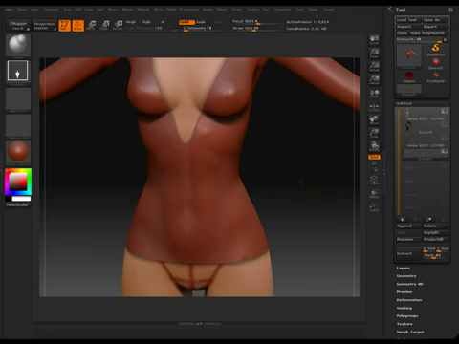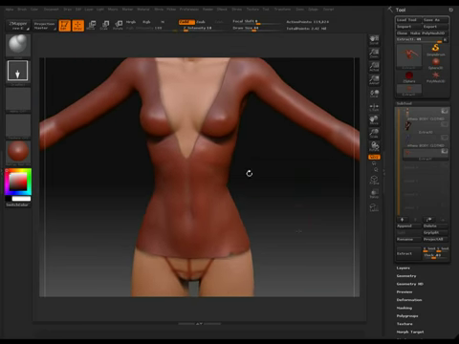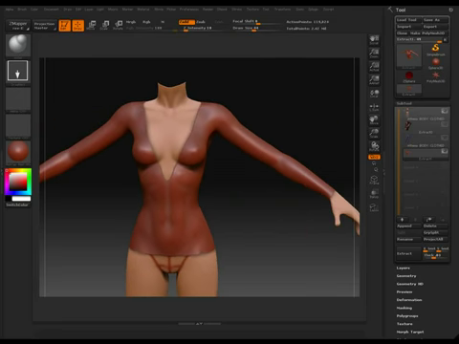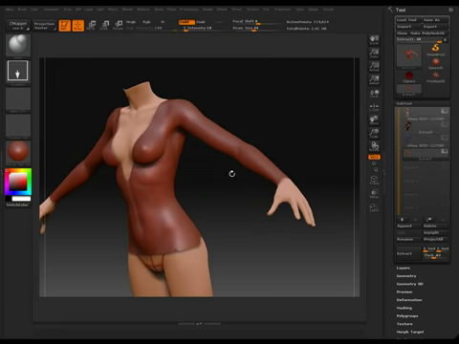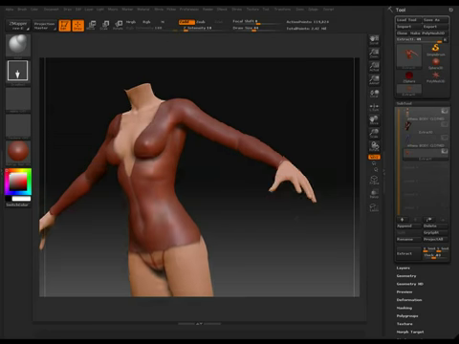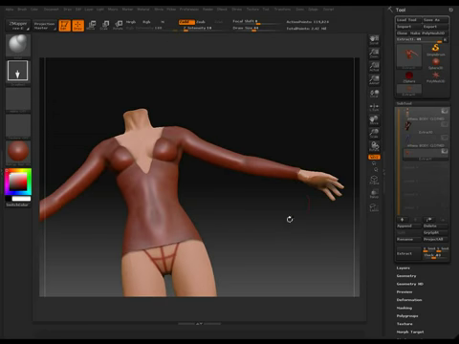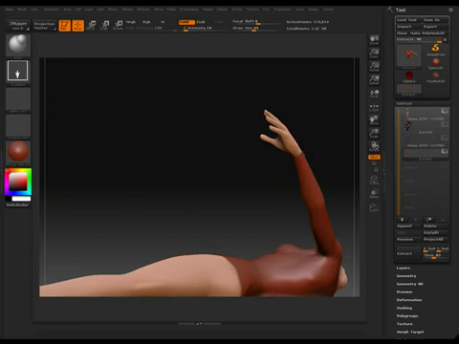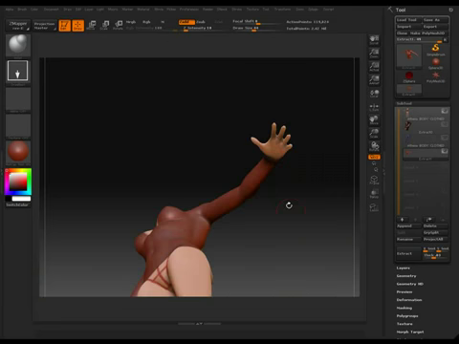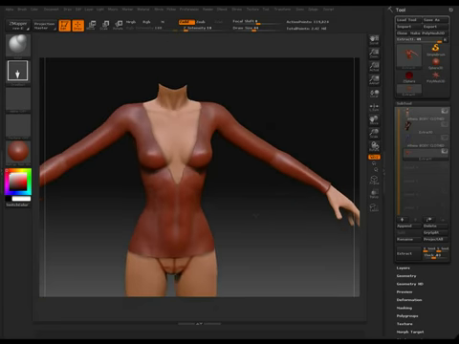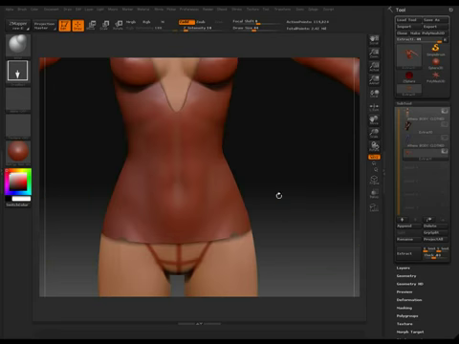And there you go. Okay, so now we have the workings of a shirt here, and you're probably going to want to come over here and inflate the sleeves a bit, and something like that. Alright, now say you wanted to give her a collar.